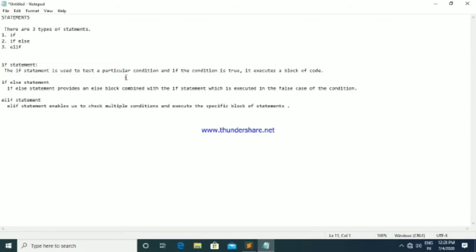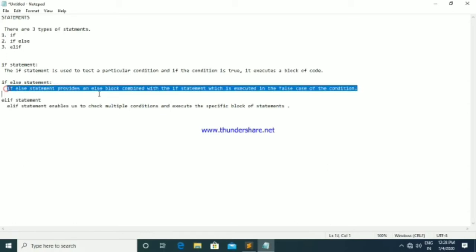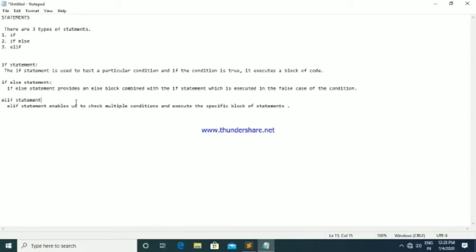If else statement is nothing but, if we're giving some particular condition, and if that condition is true, it executes. Otherwise, it won't execute in the if statement. We're giving another choice in the if statement, and then it is executed.